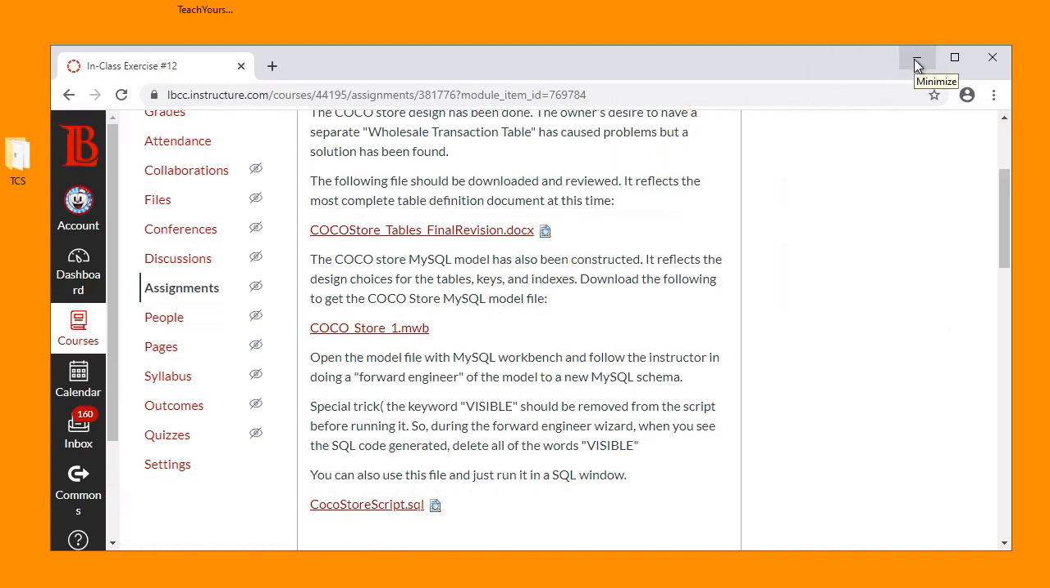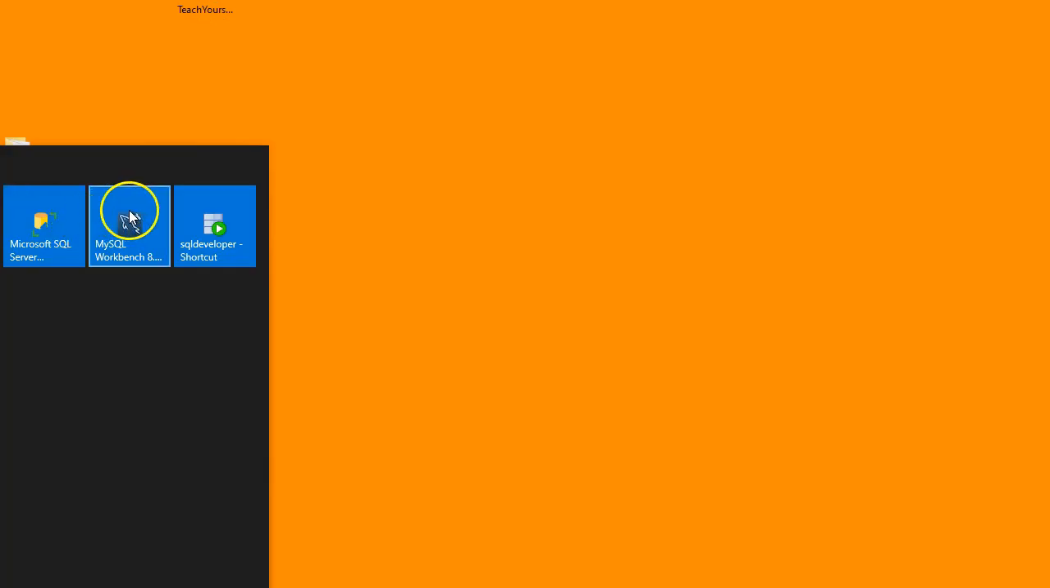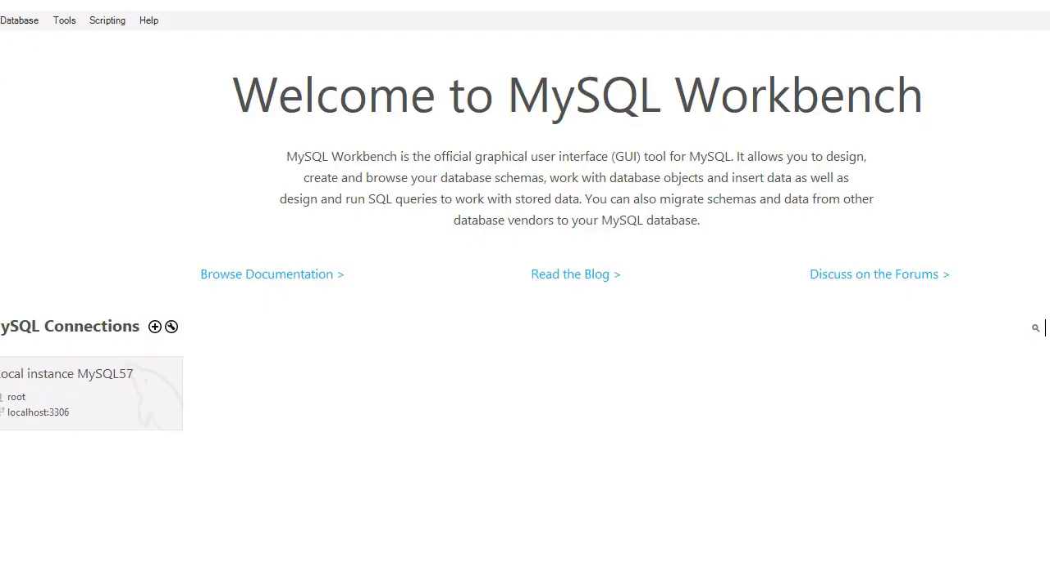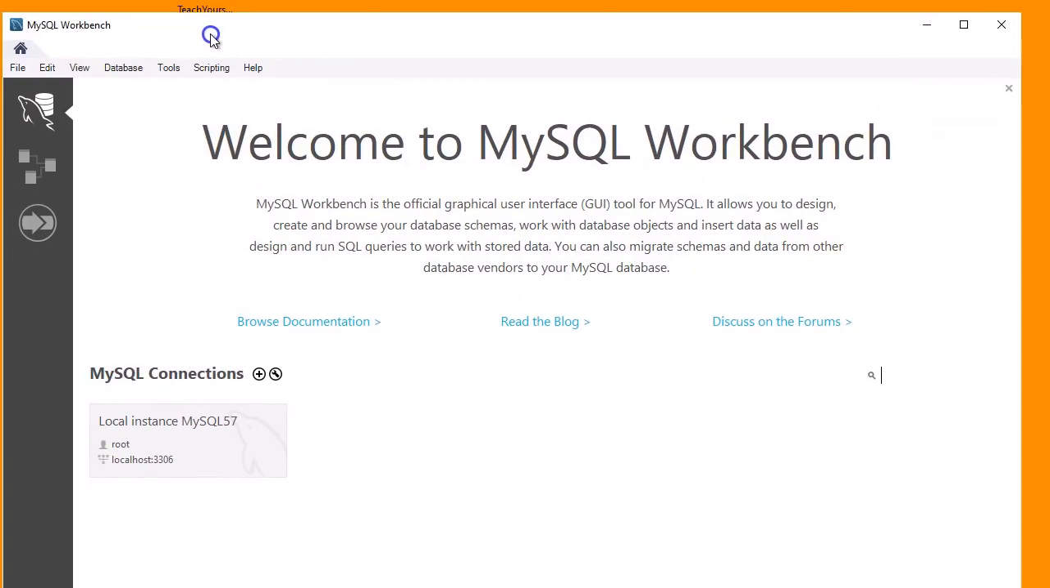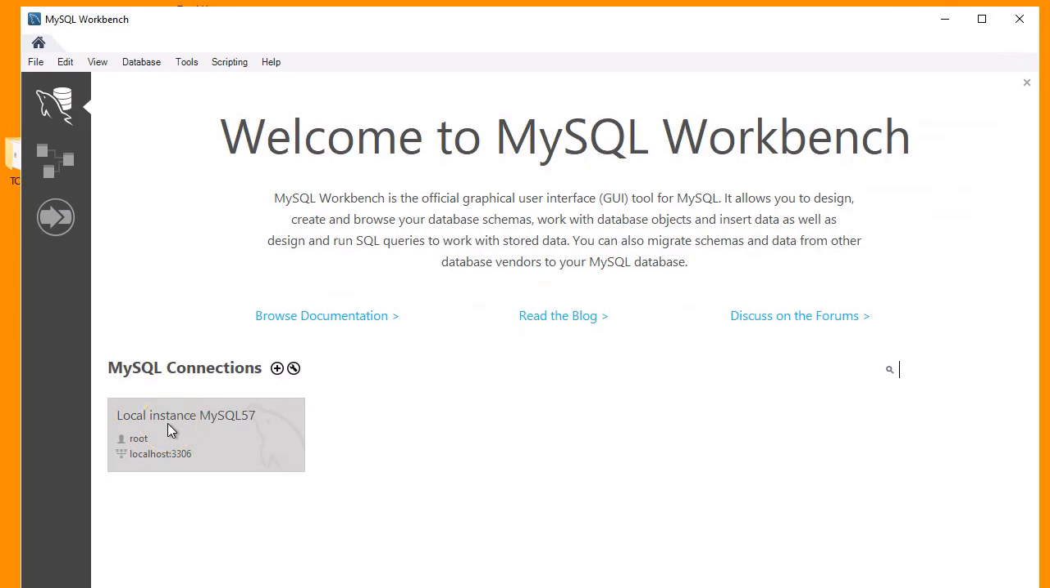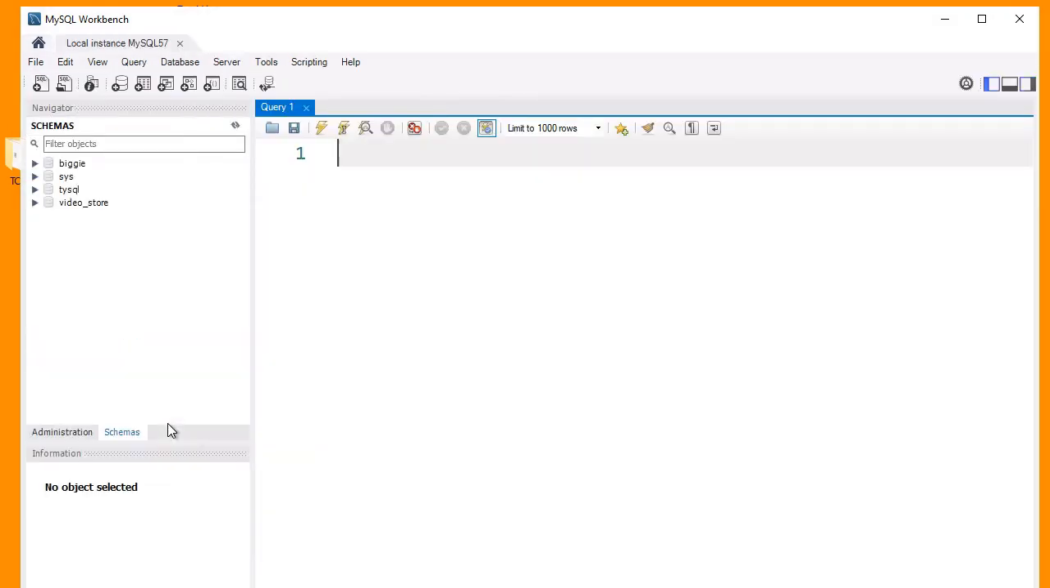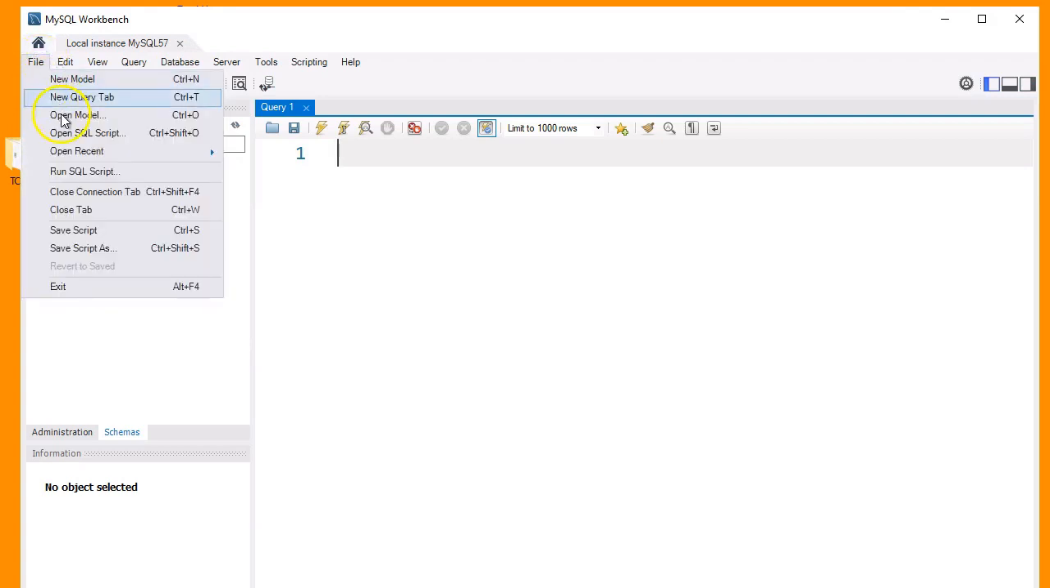So there's a trick to forward engineering the MWB file. And let me show you that. I'm going to start up my SQL Workbench and let me resize it to fit. So in my SQL Workbench, I'll click on the local connection. Now we're going to start out fresh. If you had any schemas from your previous attempt, just right click on those schemas and drop it if there's a Cocoa shop there.